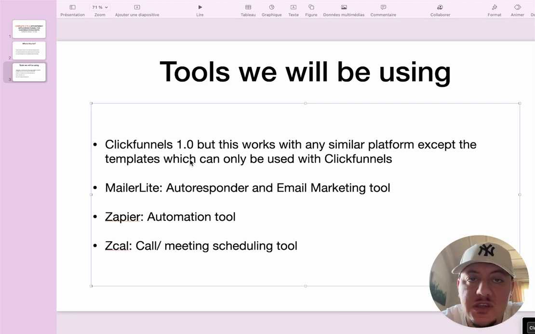Now, we're going to use Zcal to use that feature for free, all right? And it works just fine, actually, it's a great tool. I've recently discovered it, and it's an awesome tool. All right, so we can use it on this funnel.